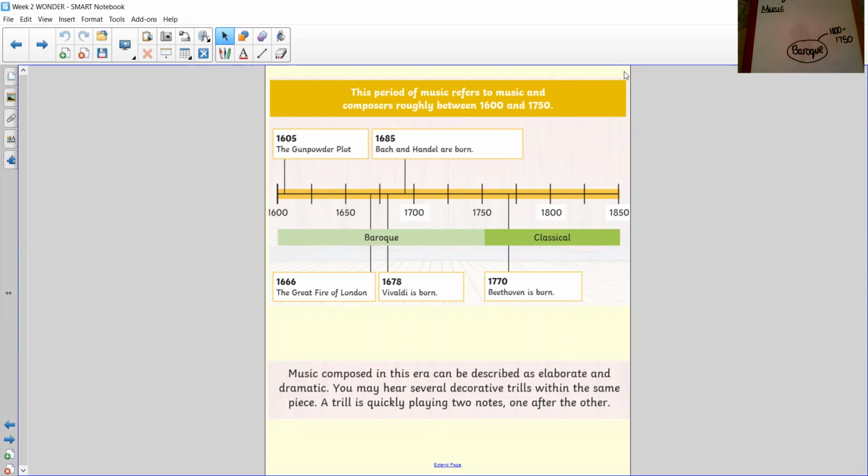And it was around the time of Guy Fawkes and the Gunpowder Plot. And it was also around the time of the Great Fire of London. So it's quite a while ago that this music was established. And on my note here, you can just see in the top corner of the screen, I'm also going to write equals 150. Using your maths brain, why do you think I've written equals 150? Well done. It's because the period of music roughly lasts for 150 years. So I've just noted that down there.